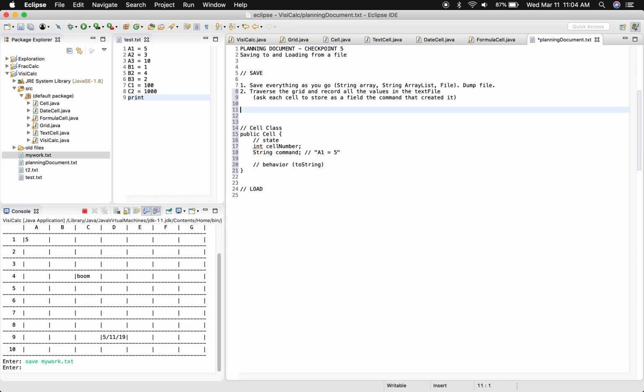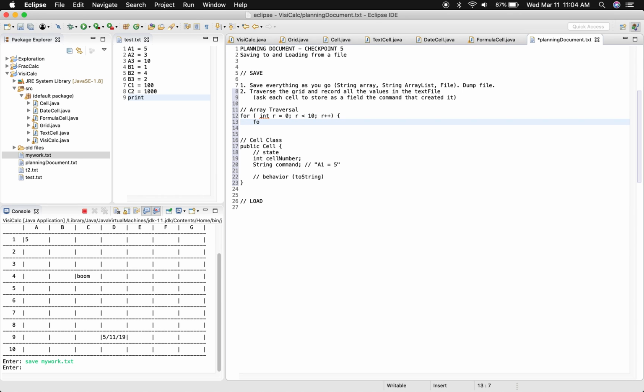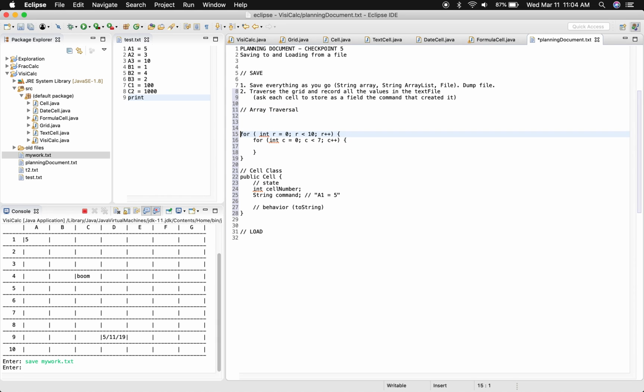Right here, if we are going to do array traversal, it should probably be for int r equals 0, r less than, how many rows do we have? It's 10, r plus plus. And then for int c equals 0, how many columns do we have? It's 7, c plus plus. And when we're in here, assuming we're doing the array traversal technique, we had to make a file that we were going to save to, and we have to be able to write to that file. So let's review that syntax.